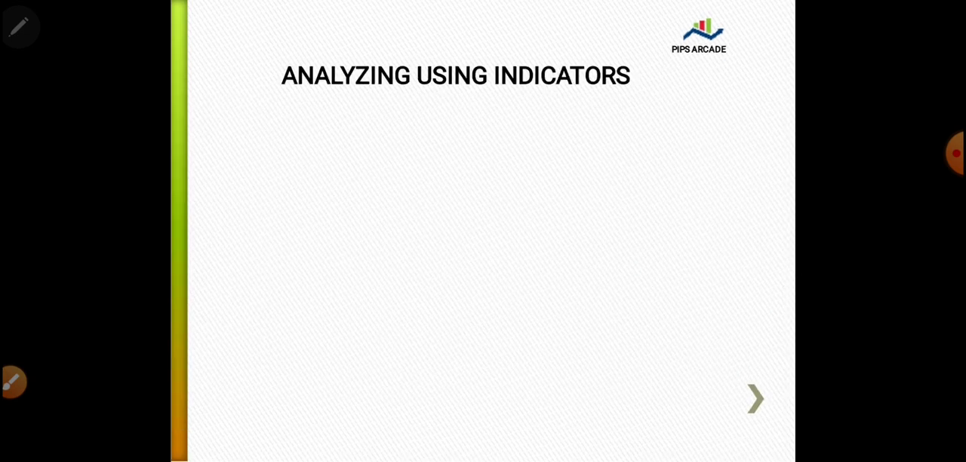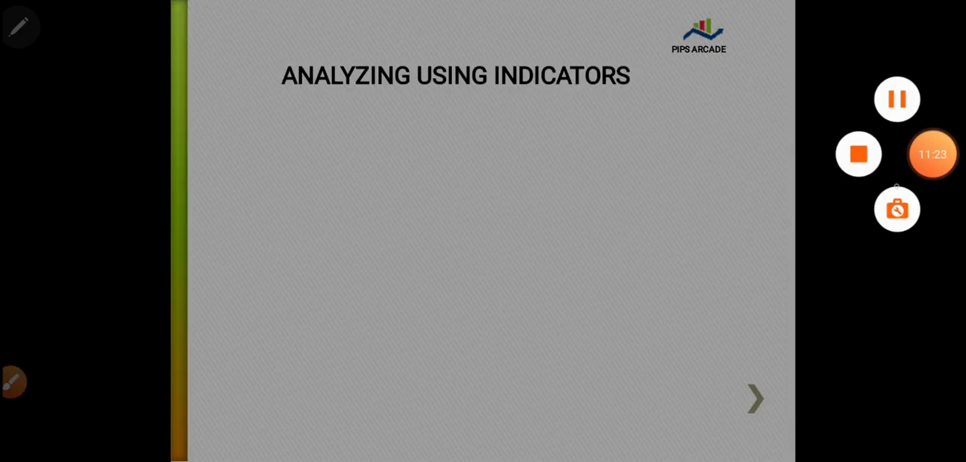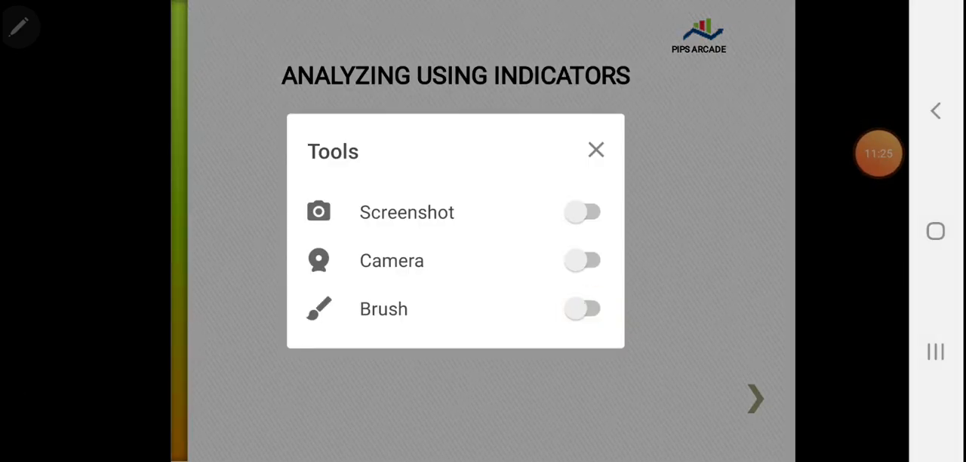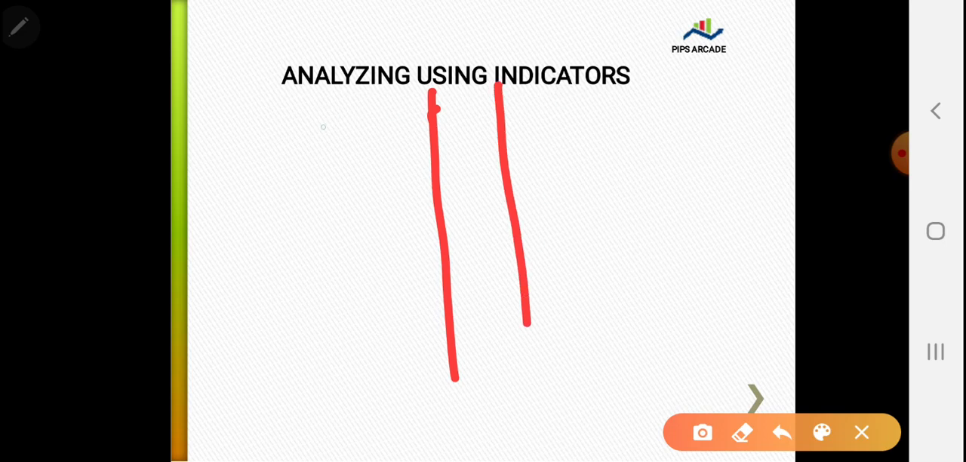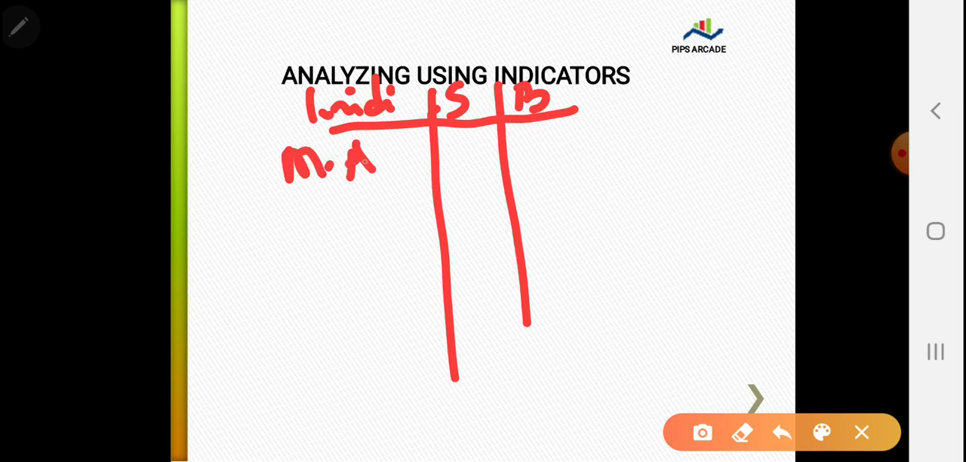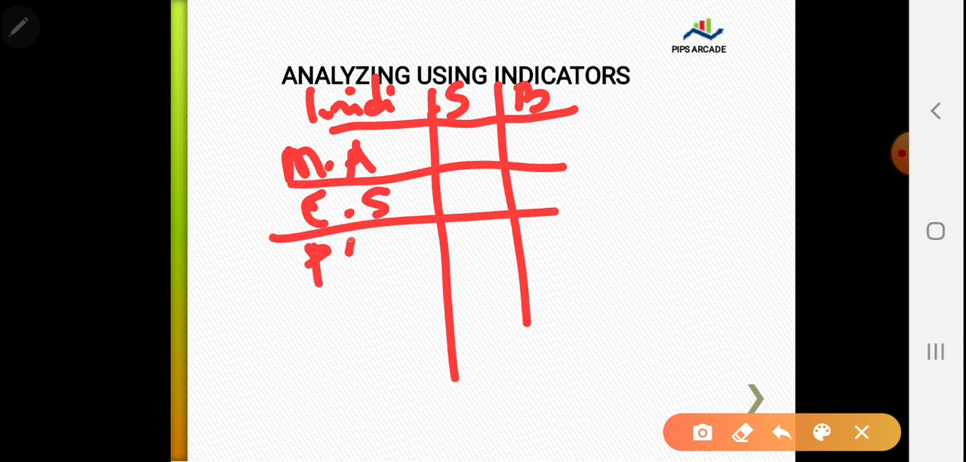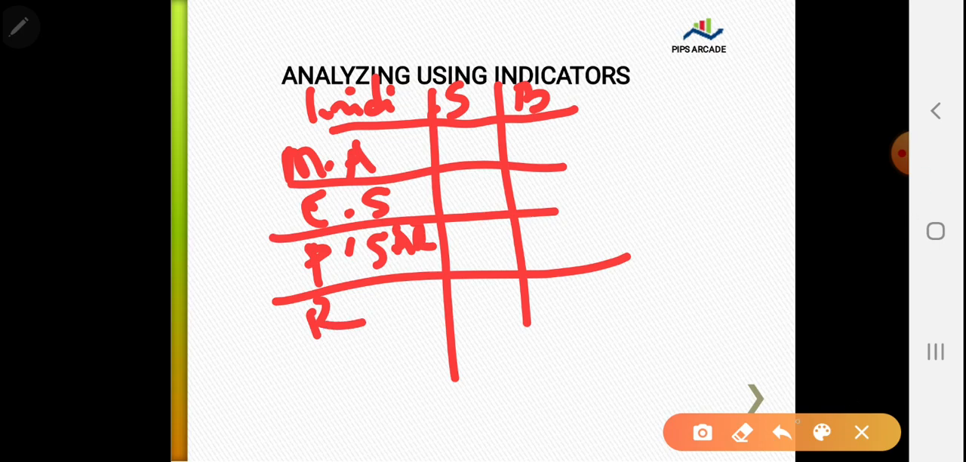So to analyze using the indicators, I think that is possible. Let's try to use the brush, and then we can see we have something like this: buy, sell, indicators. Then we have the moving average, the candlestick, parabolic SAR, RSI, etc. So we have 6.